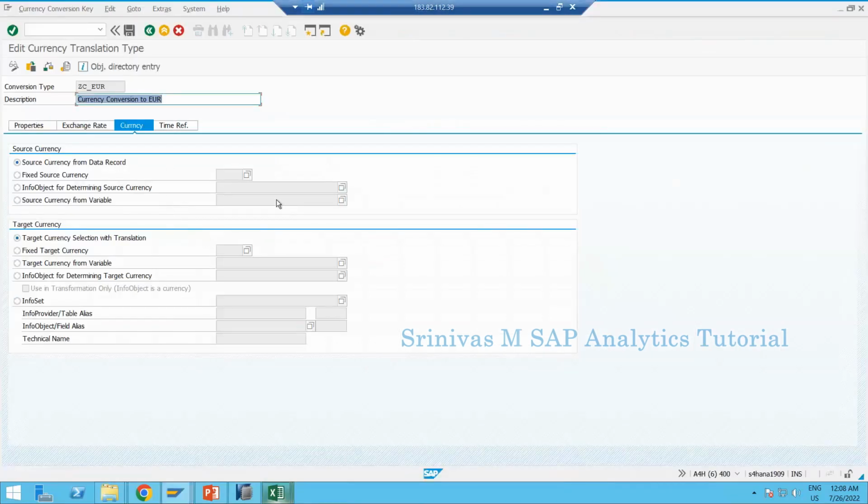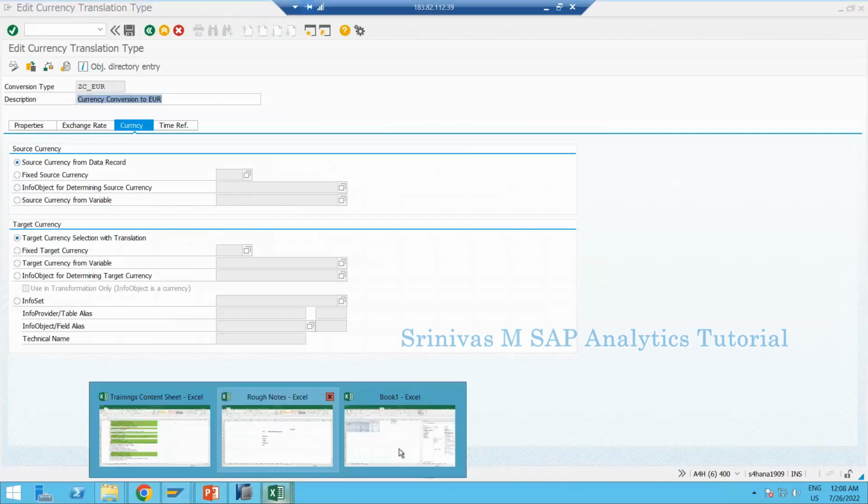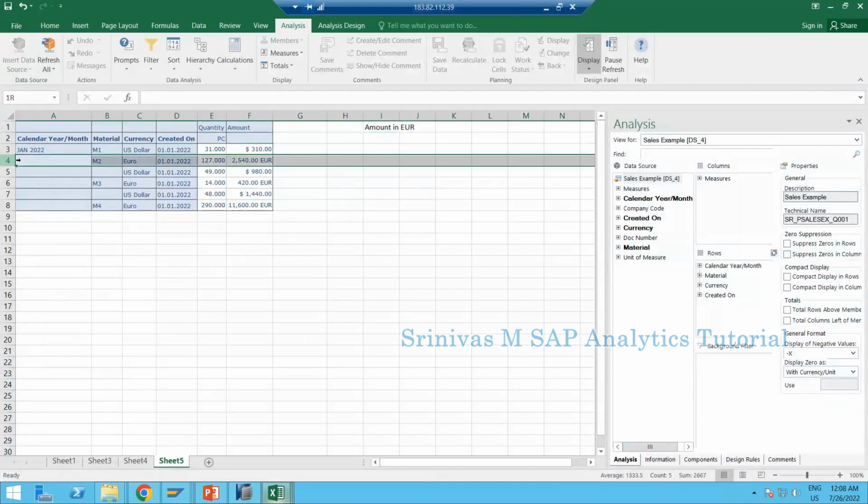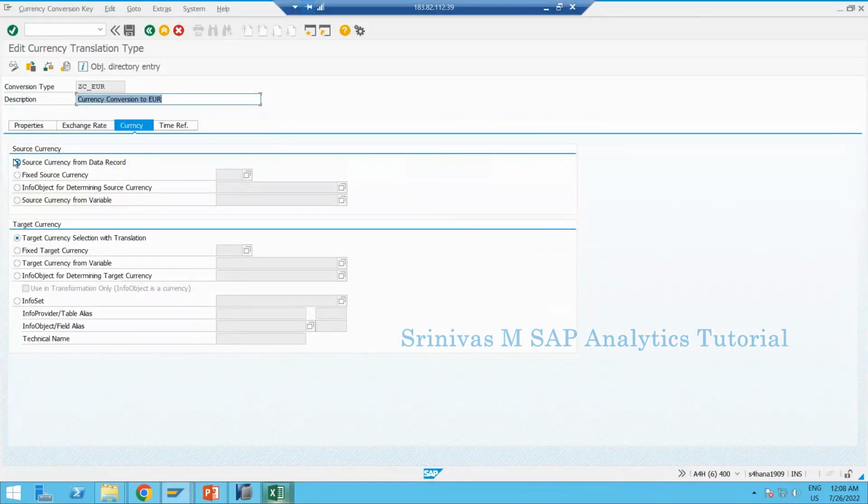It must be taken from the record. From this record, I can see that the source currency is dollar. From the second record, I can say my source currency is euro. So if you want to get the information from the record, then you need to select the radio button, source currency from the data record. Or if you know that your data always comes in USD and you always change it to euro, then you can select this particular option.